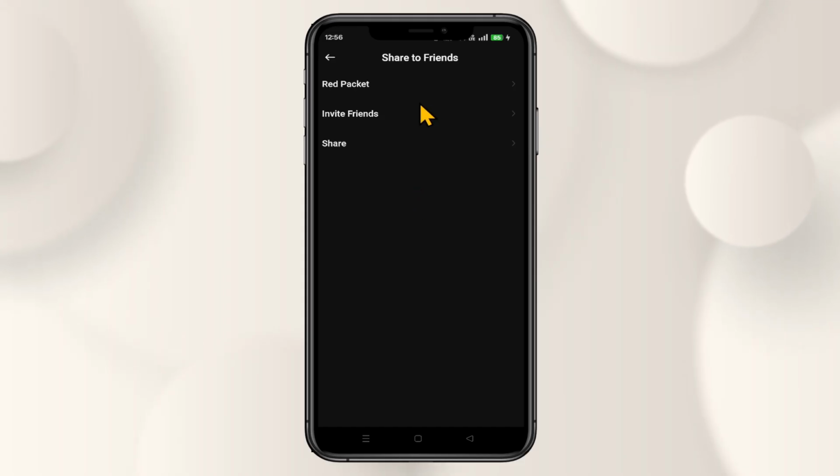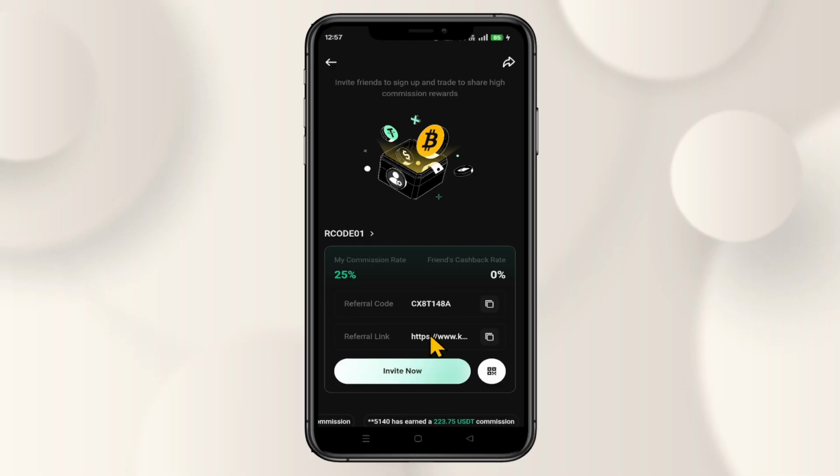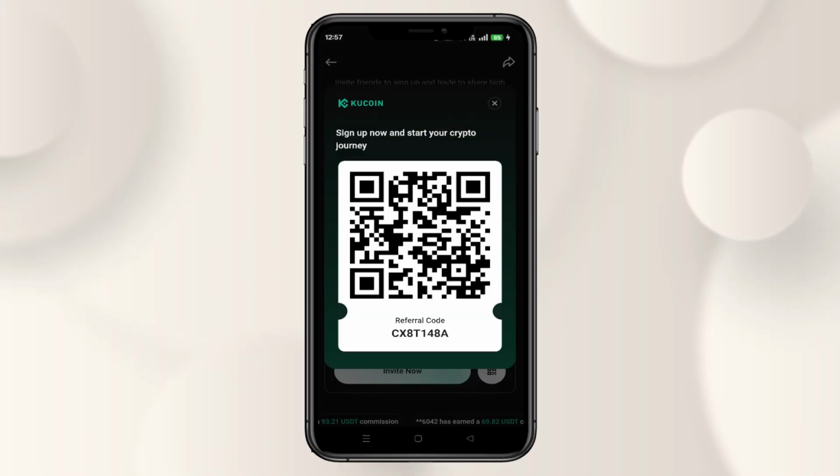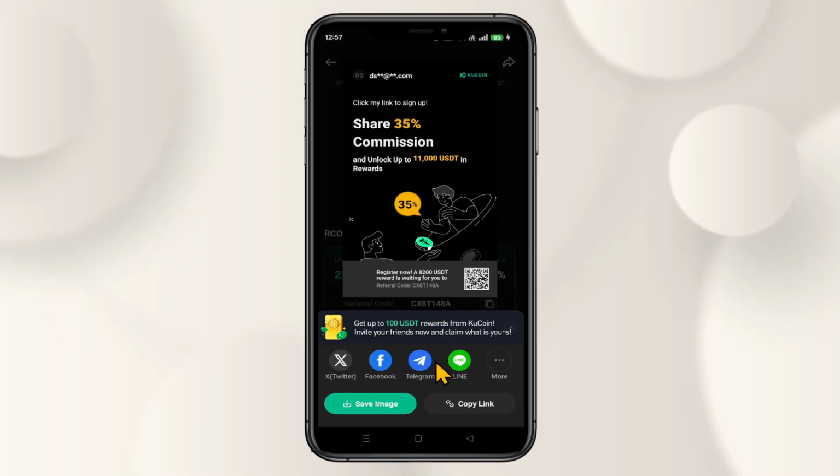If you tap on the invite friends option, you will now be shown your referral code as well as your referral link. You may also tap on the QR code icon to reveal your QR code, and whoever scans this will be invited to the KuCoin application, and they will also use your referral code automatically. You can also manually tap on the copy icon in order to copy your referral code or link. Tap on the invite now button and then send your invite.